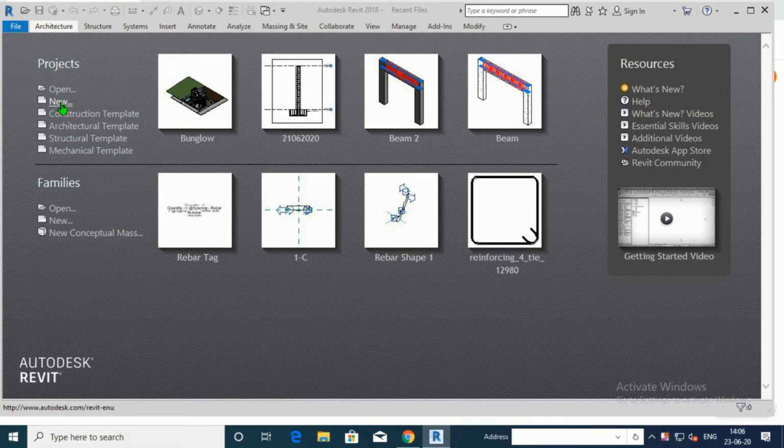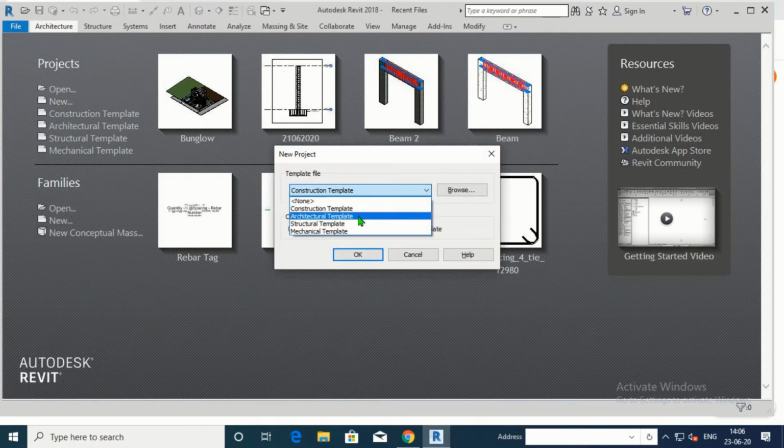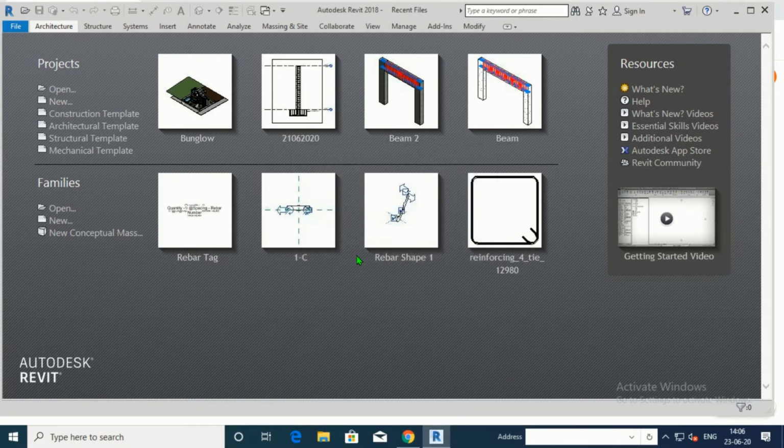In this video, we are going to see how we could add a rebar to the rectangular beam in Revit Structure. Click on New, click on Structural Template, click on OK.